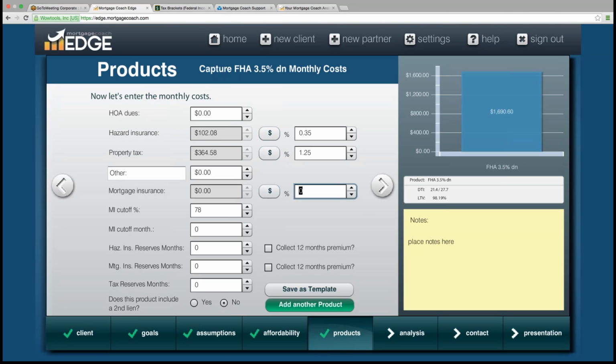With our mortgage insurance, let's put in the factor of 1.35. And with FHA, they calculate their MI on the outstanding balance. So you want to make sure that box is marked. And the other option for FHA is they have to carry MI for the life of the loan. So I'm putting in the 360 for my MI cutoff month. When we get to the conventional, I'll explain this field a little bit more for you.